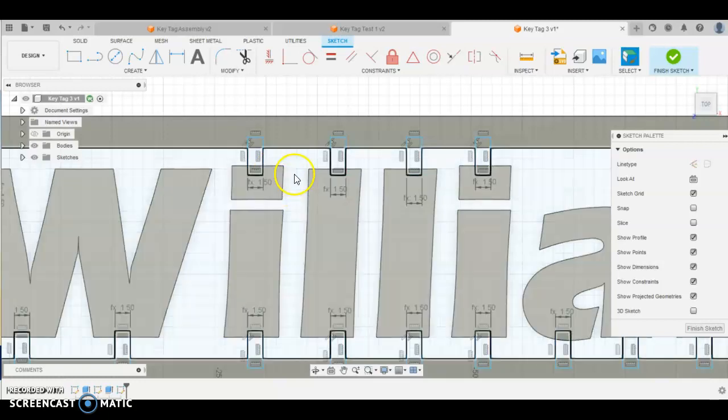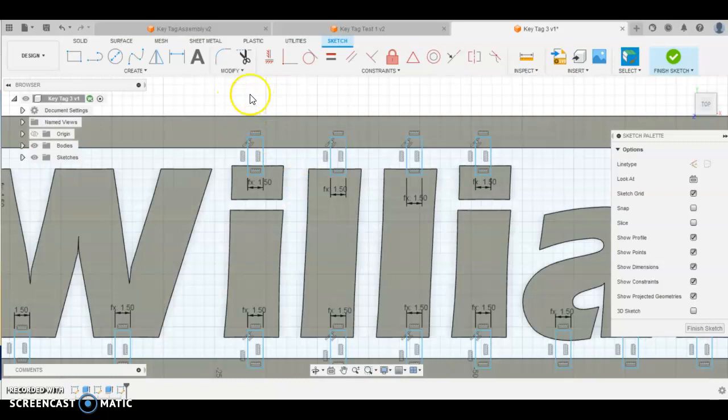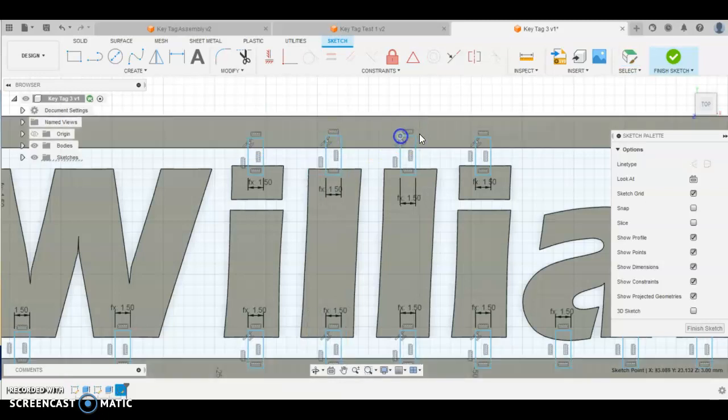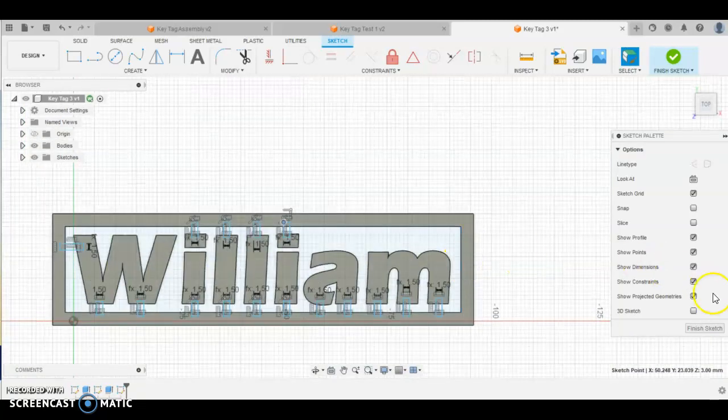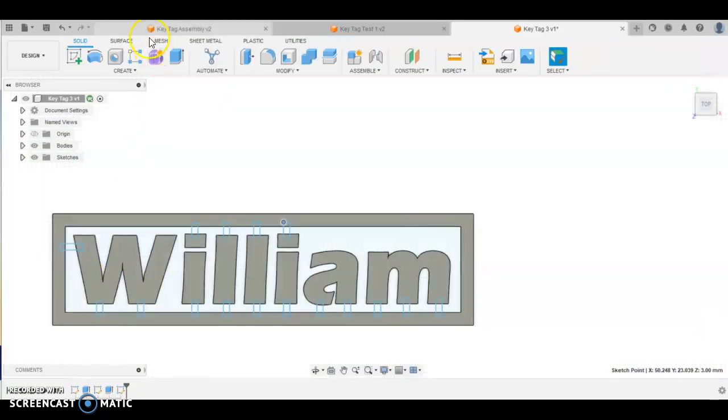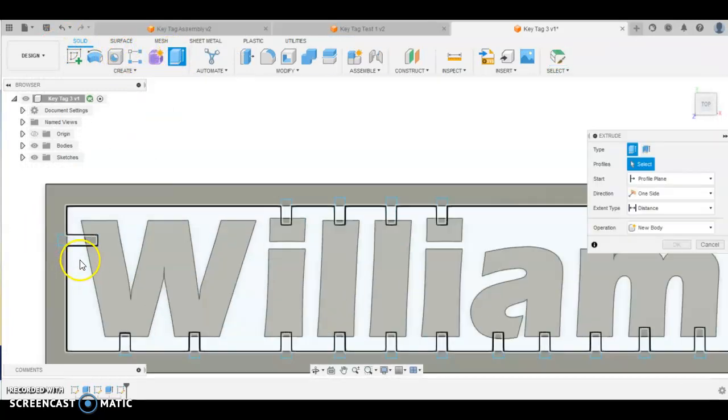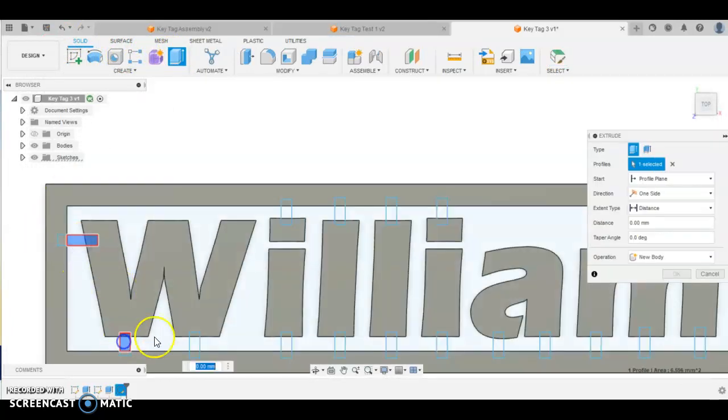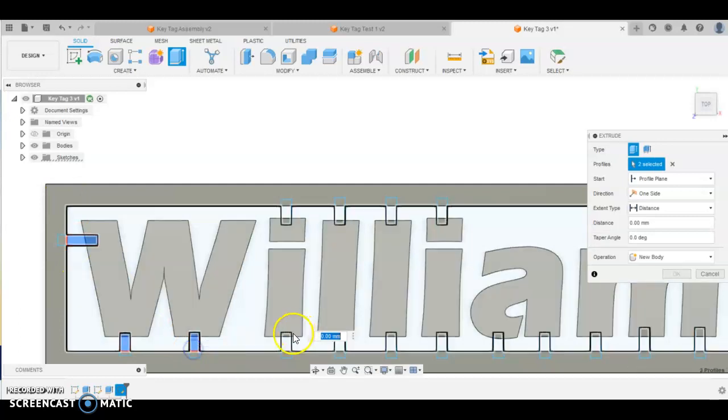Now if I press escape just to get rid of my constraint and get my cursor back, I can move this and you can see they move together. Just make sure they're roughly in the middle. Not going to worry too much with this one. When you've got all them in, I'm going to click Finish Sketch and go to Extrude, and then I'm going to select all the components so they can join these together.